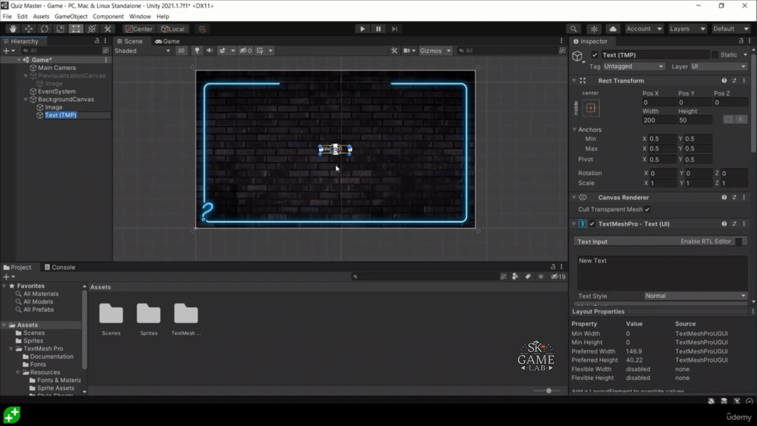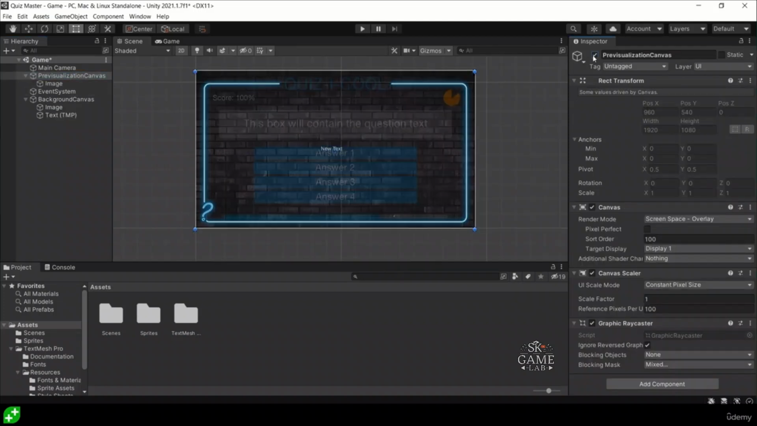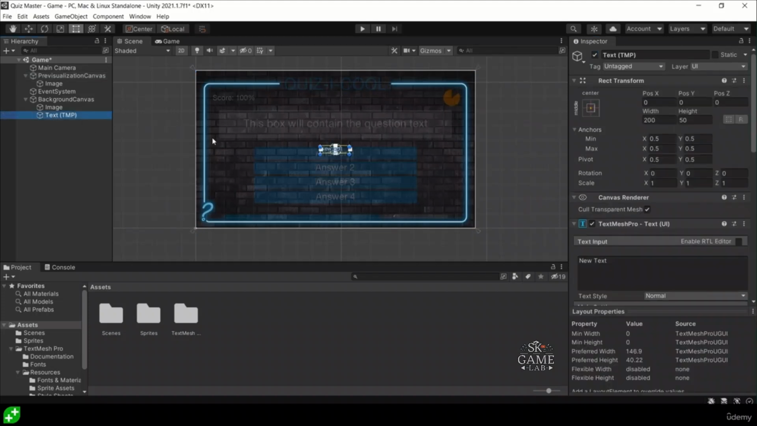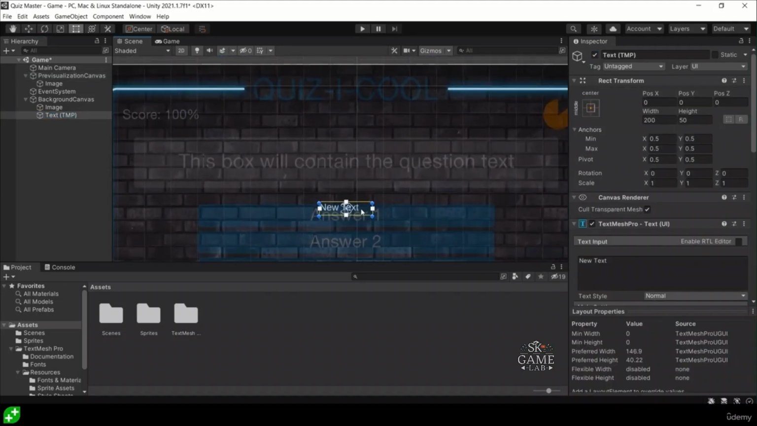Now, since this is going to be the title text for our game, let's also go ahead and open up our pre-visualization canvas and re-enable that. And then if we reselect our text and zoom in a bit so we can see where things are going to be placed, what we're first going to need to do is just click and drag that into place. And then resize the text box by just grabbing one of these corner nodes and dragging that open.